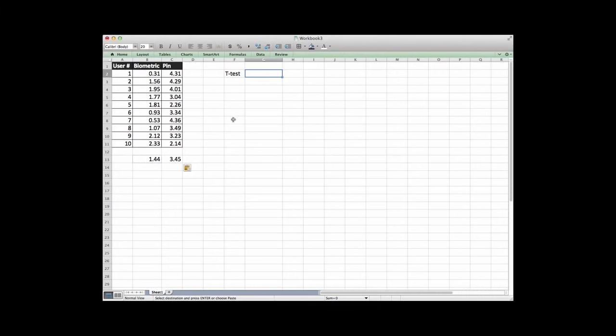So if we use a more simple example, pretend that our biometric login time was 1.44 seconds and the PIN login time was 1.45 seconds. Yes, 1.45 is larger than 1.44, but that difference is so small that it could be attributable to one person happening to take a tiny bit longer or having a tiny bit of difference in starting and stopping their stopwatch. The t-test actually shows us if there's a real difference there or if it's too small to be considered significant.